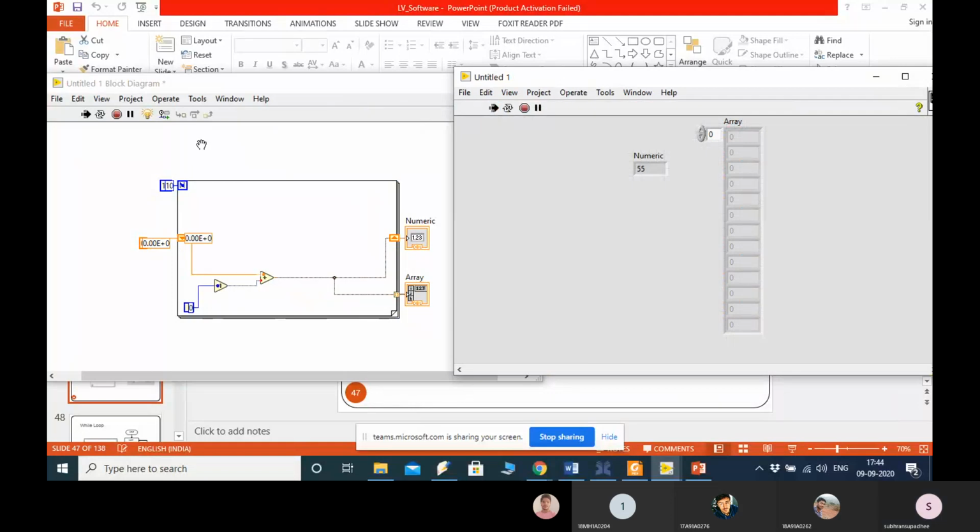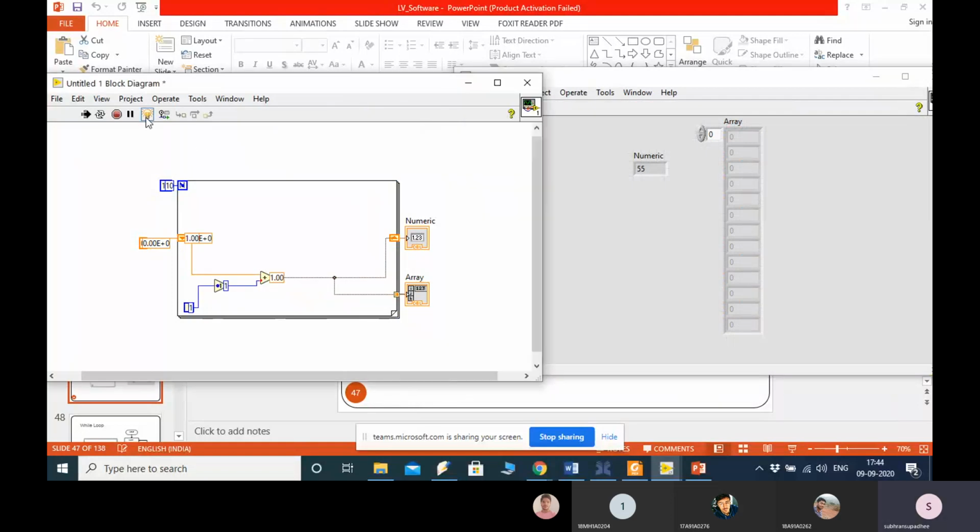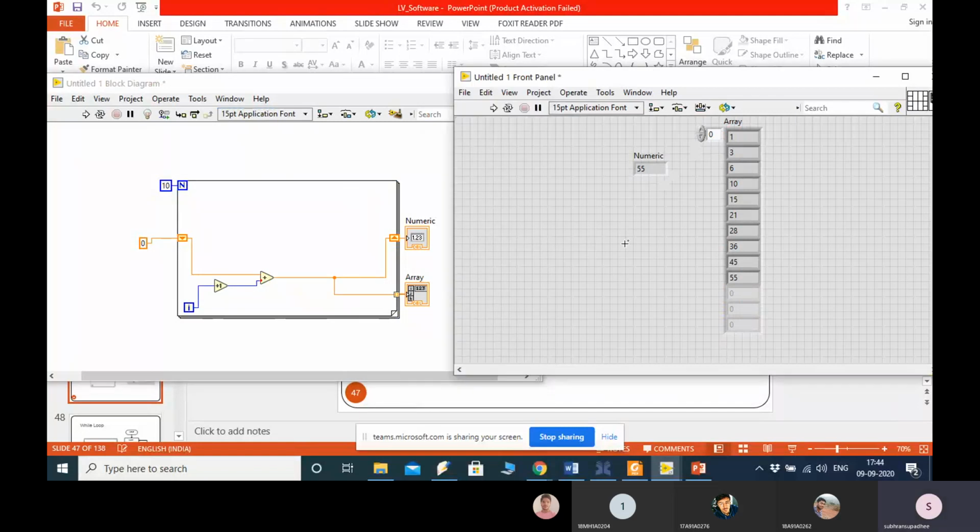Now run it. Yeah, see here. 1 plus 2 plus 3 up to 10, that is 1, 3, 6, 10, 15, 21, 28, 36, 45 and 55. Right? This is the beauty of LabVIEW, where you can see everything in a graphical programming language. Clear?